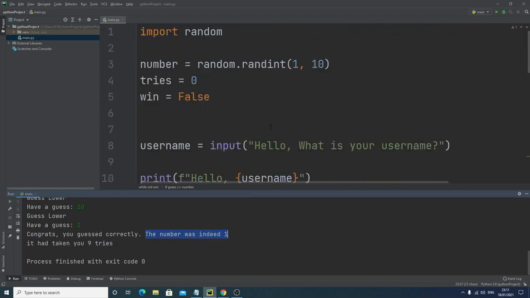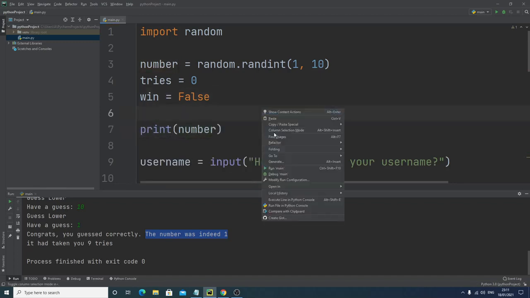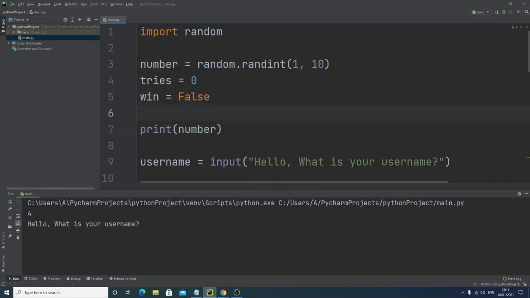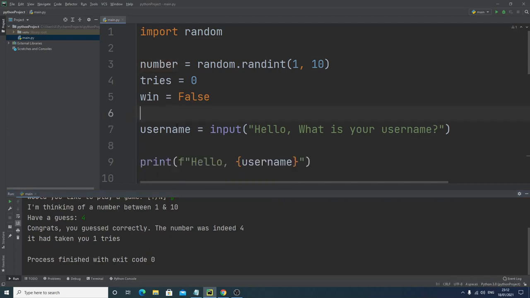You could just cheat as well if you wanted to learn. The best way to learn a new language is just by changing things. You could cheat and just print out the number right at the start of the game. So the number generated is 4. So user 1, watch it, just type 4, guessed it correctly. Obviously you don't want to do that, so just remove it.